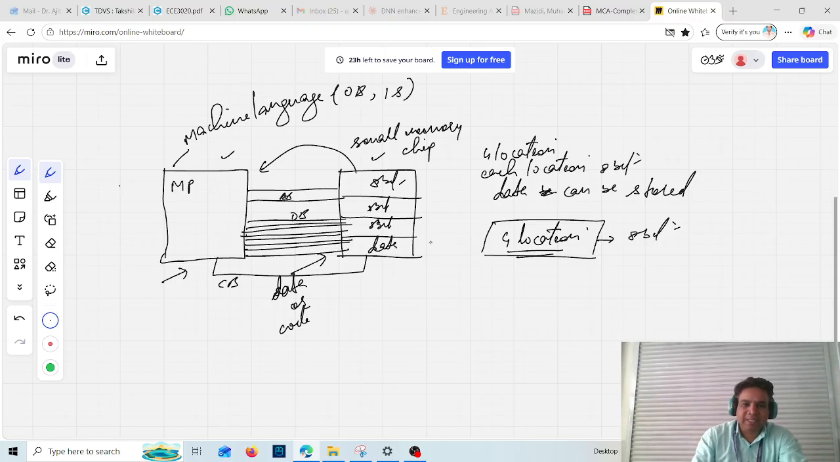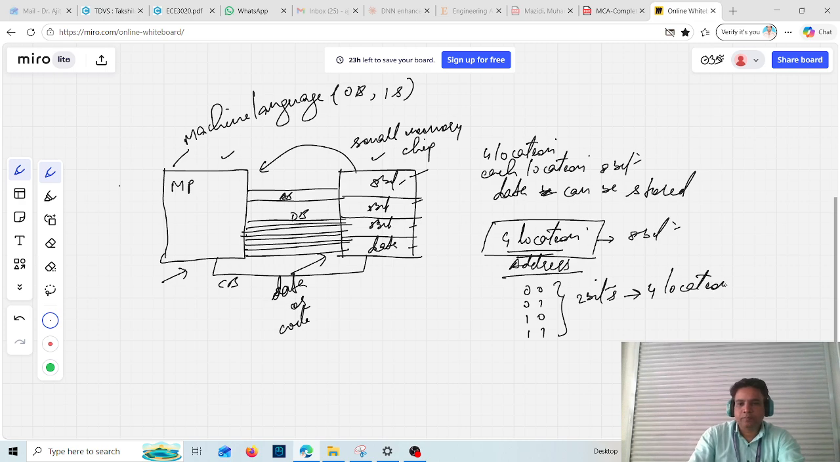For this purpose, the designer assigns an address to each location. I know that there are four locations. Using how many bits can I assign addresses? It could be 2 bits: 00, 01, 10, 11. Using the combination of these 2 bits, I get four locations. So the lowest address is 00, then 01, then 10, then 11. These are the addresses.